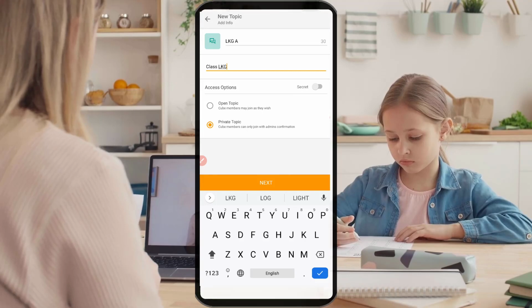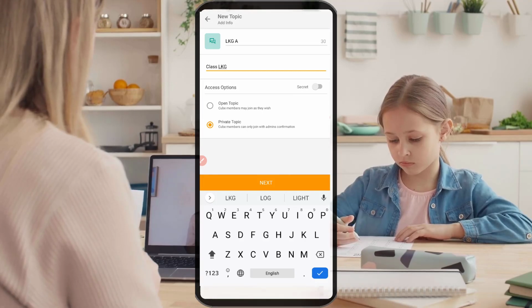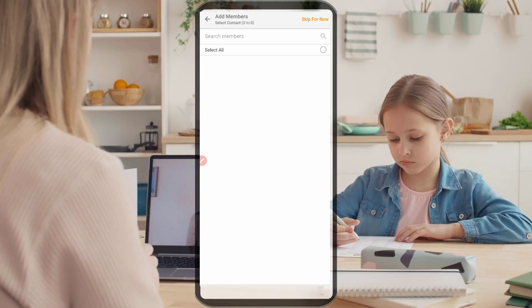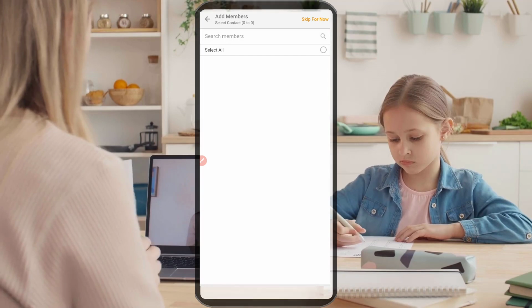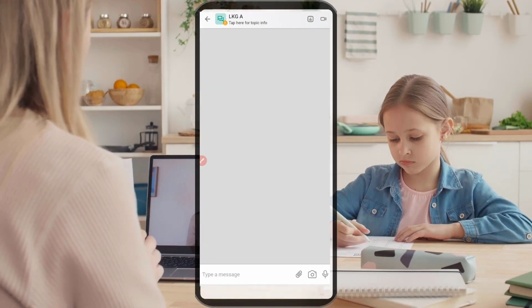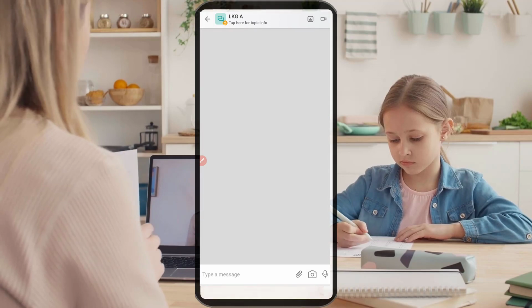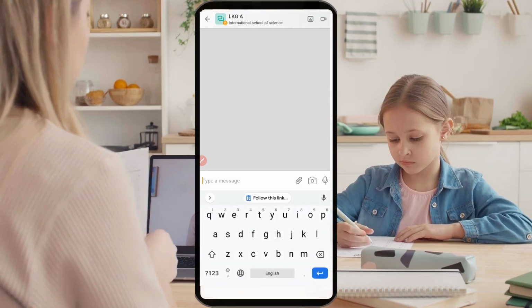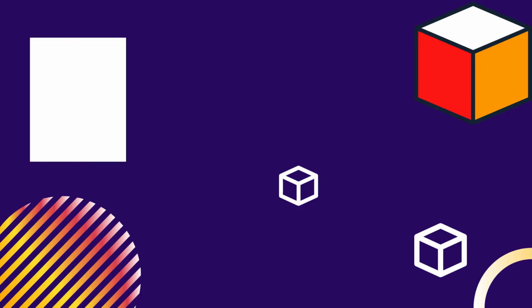Only an admin can invite someone to get added to a secret topic. You can also keep a topic open or private. Open topic can be joined by anyone in the organization or in the cube based on their requirements. A private topic requires admin confirmation.